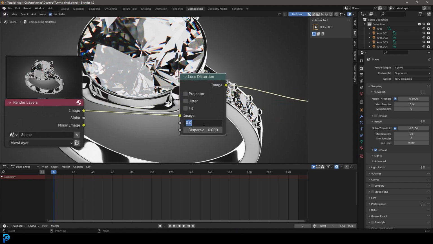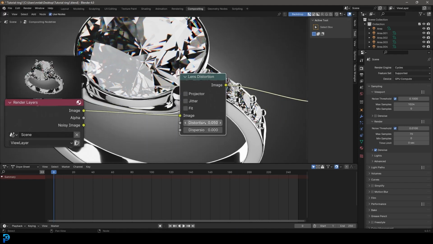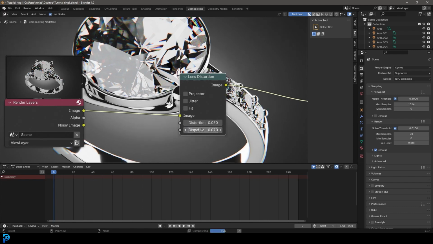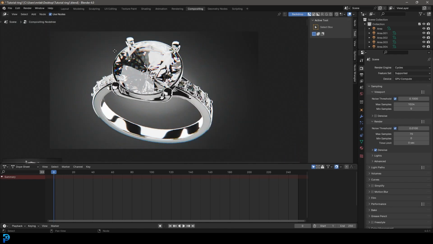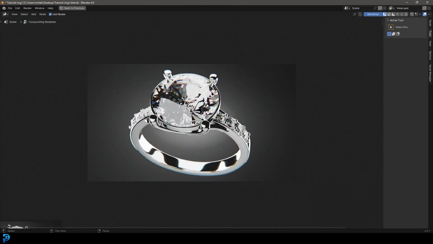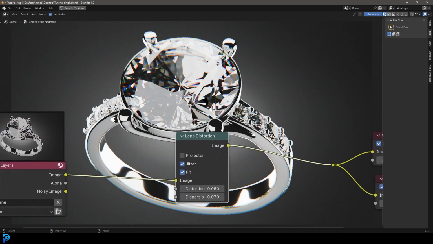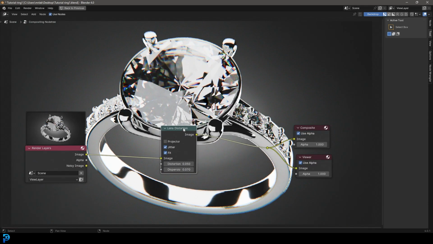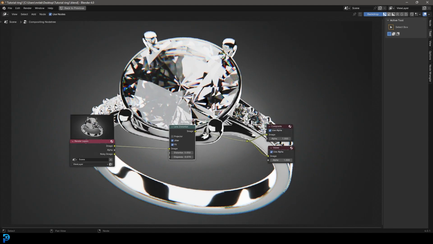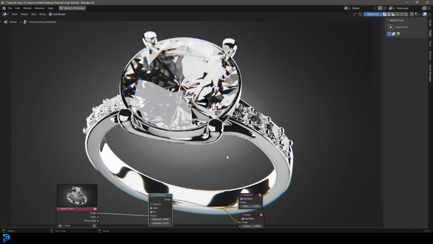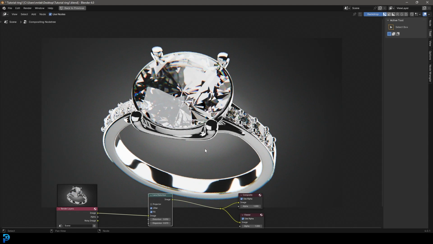And now let's just go 0.05 for the distortion. And for the dispersion, we're going to make 0.07. And let's enable the Jitter as well. And then click on Fit. Now if you press V to go back, you can see this is what we have. So this is pretty much what that compositing gives us here. If I turn off the lens distortion, you can see the difference. So there we have it. That is how to make a really nice looking ring in Blender.